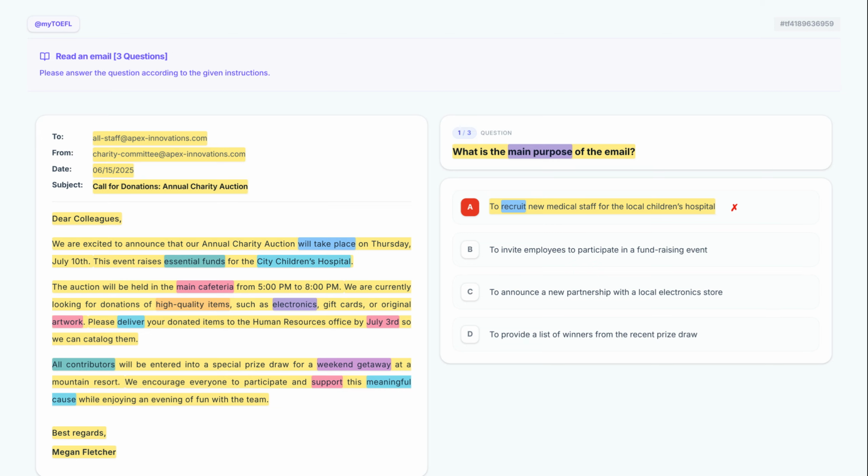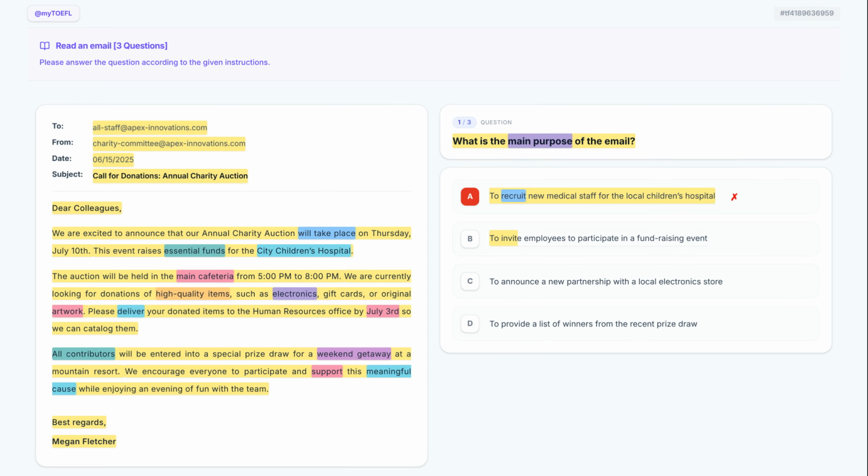Now, let's examine option B. To invite employees to participate in a fundraising event. This option accurately summarizes the text. The email invites employees to participate in an auction, which is a fundraising event. This matches the overall intent perfectly.